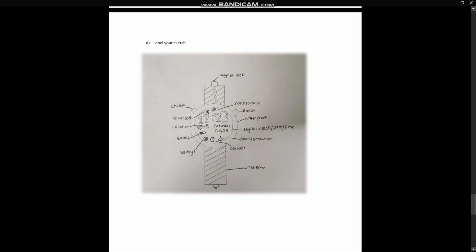This symbol here is the alarm or stopwatch, you can say. And this is the contact. This is the wristband, if you can see. And these are the settings, if you would like to change your settings. This is the level of battery you have, the location, Bluetooth and all.